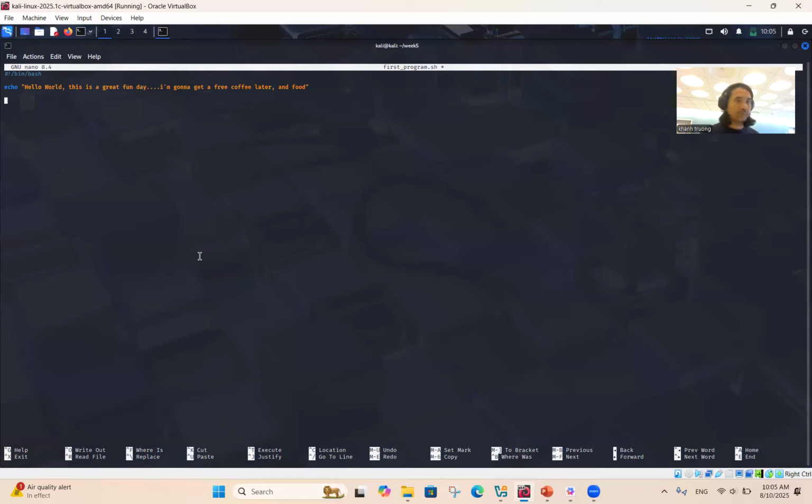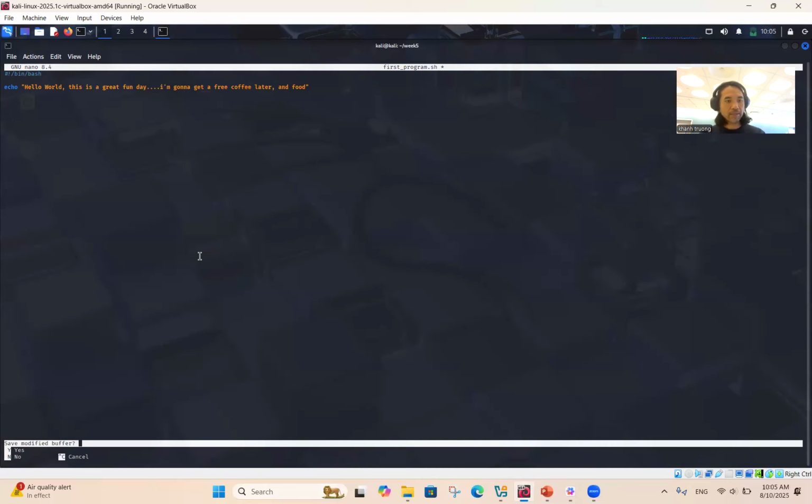And then you just save and execute this file. You save this file with Control X. Now, to execute and run this file, you just type dot slash and then the file name, our first program.